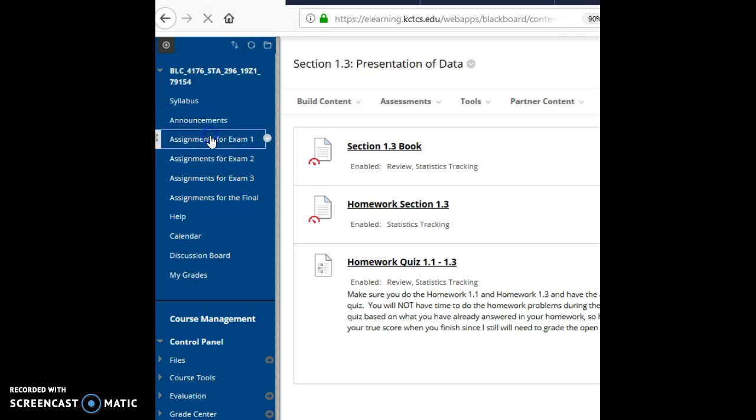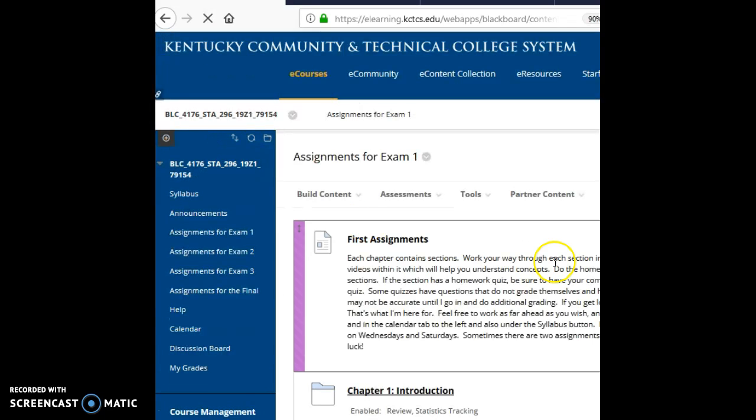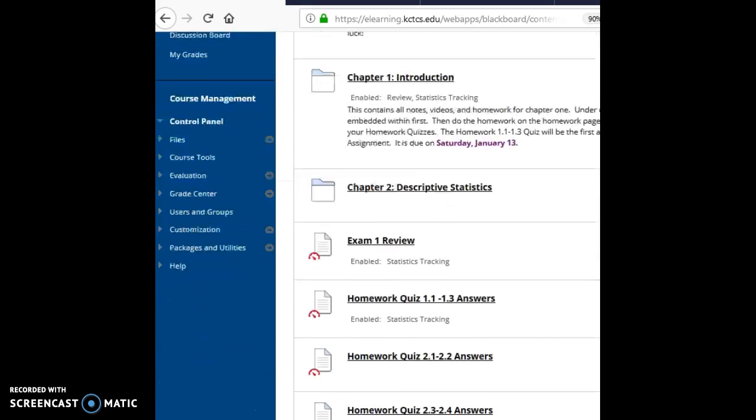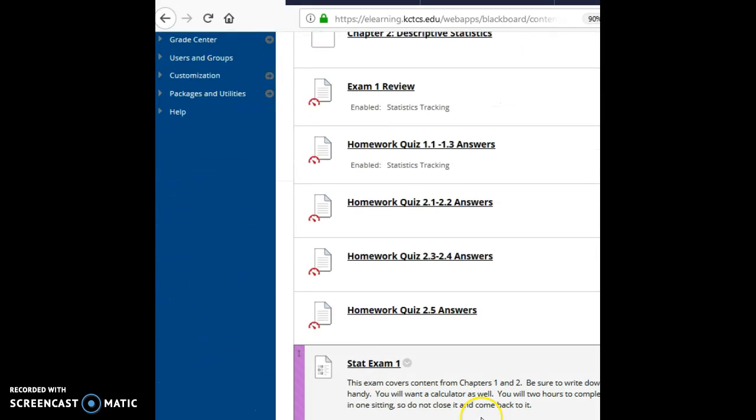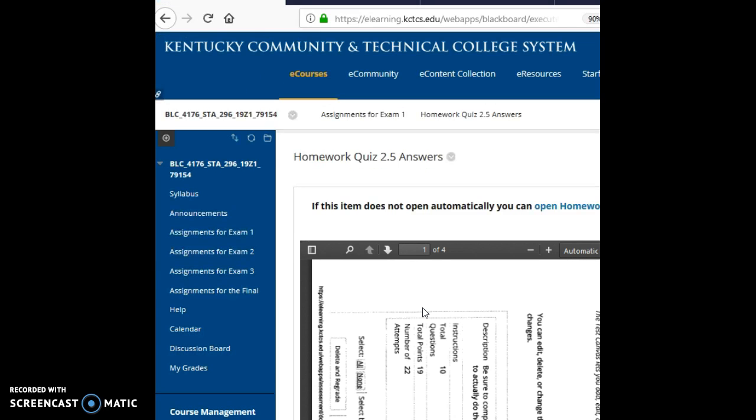So, for example, if we go back here to assignments for exam 1 and I scroll down to the bottom, you'll notice here's stat exam 1. Anything that says exam 1 or exam 2 or says exam, we do not want to click on and look through because we're going to have only one opportunity to open it and to do that exam. Anything else, though, like this review, these answers, etc., you can click into and explore what's there, and you'll know ahead of time what your instructor is expecting of you.